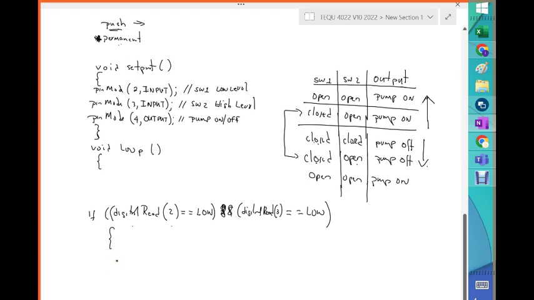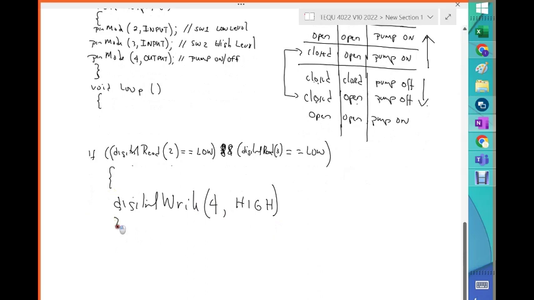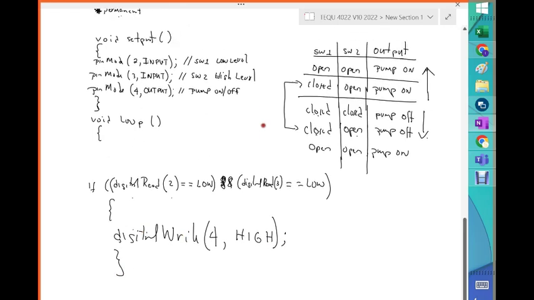We're going to do a digital write, because that's when we want to start the pump. So we do a digital write to pin 4, and we're going to do a high. We close the bracket. Remember, this needs to close with that. And that's basically the first line, this line.